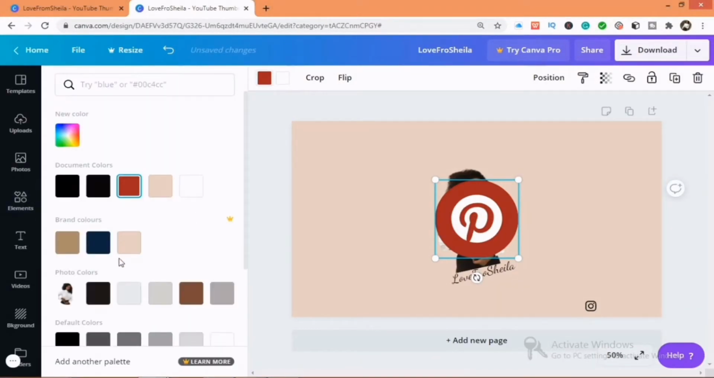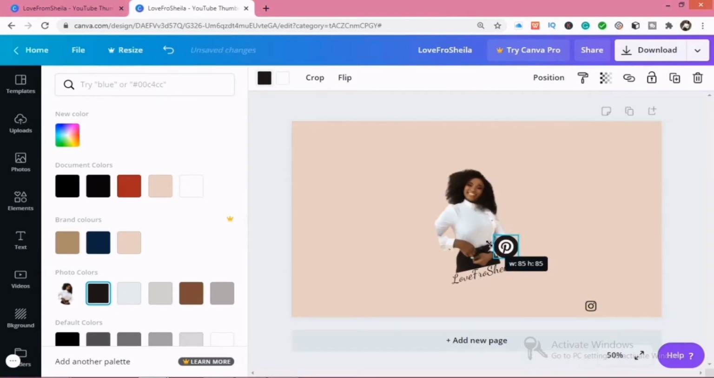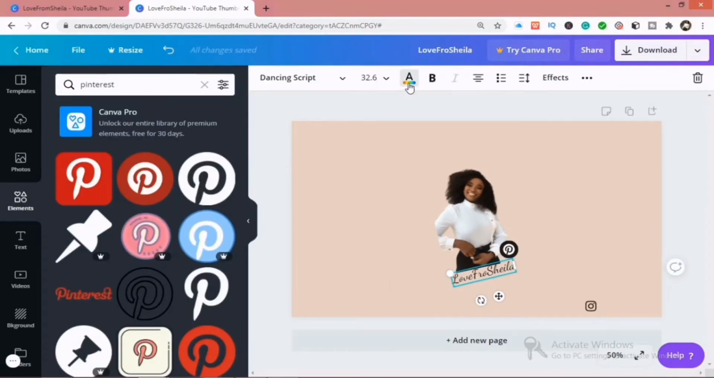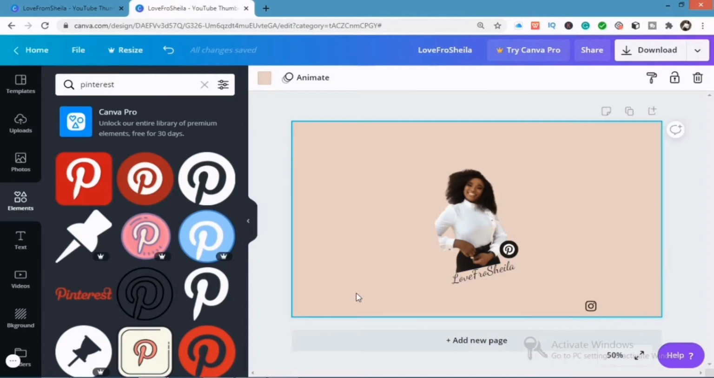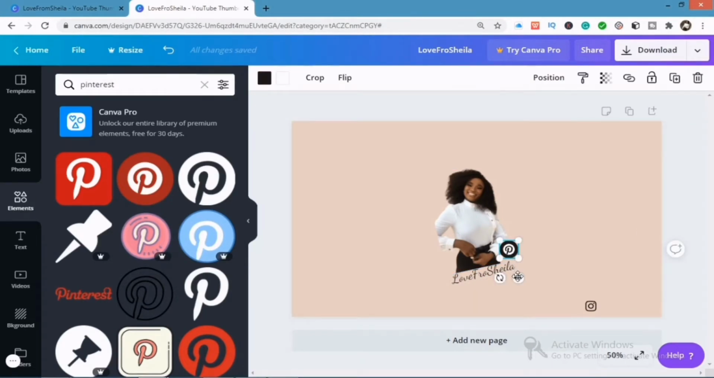Just search for the pin in the search box via elements. Now I want to change the color. First off, I'll reduce this. Changing the color to somewhat black, but not so deep, like so much into the black. Click on it. I want to move it. I want to change the color for that of the Instagram icon.